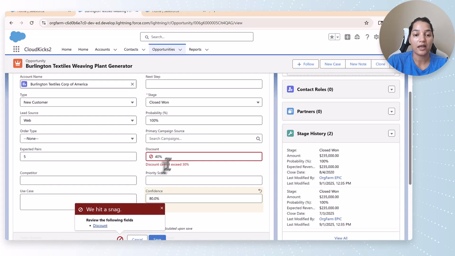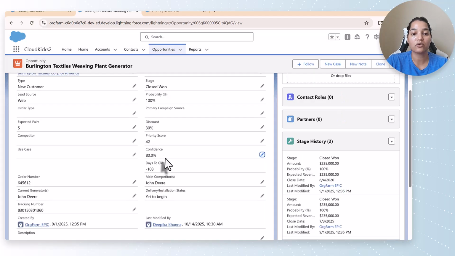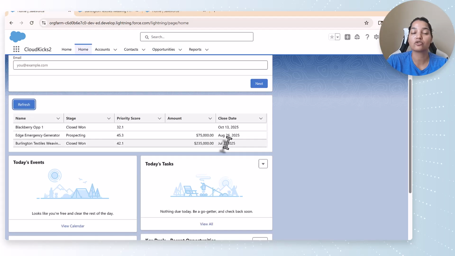And oh, this count cannot be greater. So we're going to go 30, hit save. Your priority score has been populated to 42. Now, if you go here and hit refresh, that 3rd opportunity also populated. So now the refresh is also working. And now if you wanted to show top 10, then either you can remove the where clause, or you can just populate the priority score for all the opportunities.